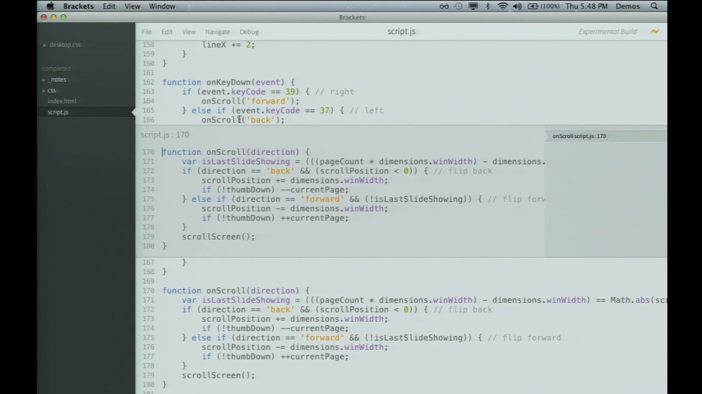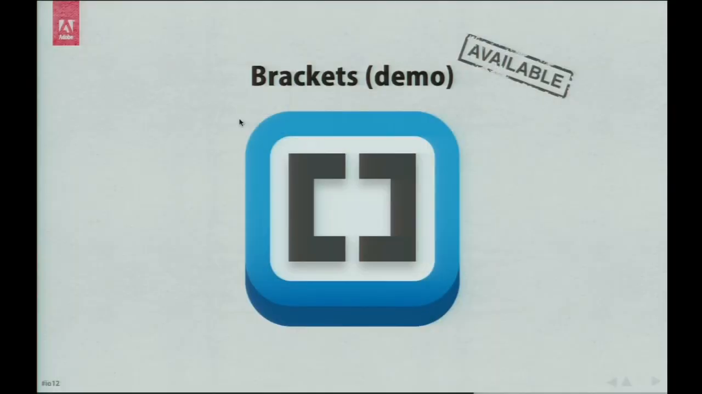But you can see how Brackets is really designed to get out of your way, to break down barriers, to let you do what you intend to do, and get your features implemented as quickly and smoothly as possible. Brackets is available now. You can start playing with it. You guys can start adding features, fixing bugs, et cetera. And we'll have a URL at the end of the presentation if you want to learn more.